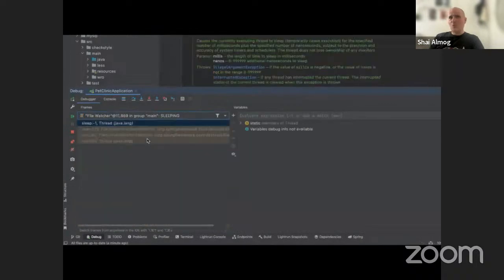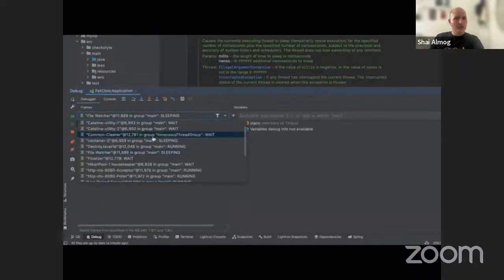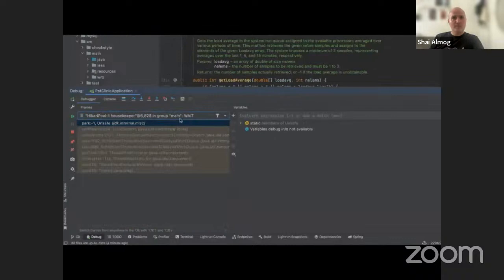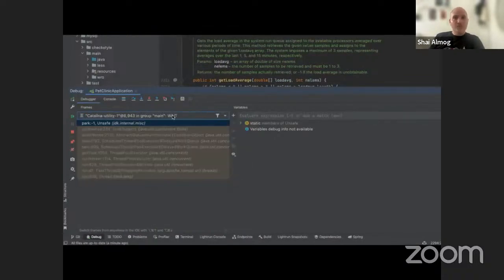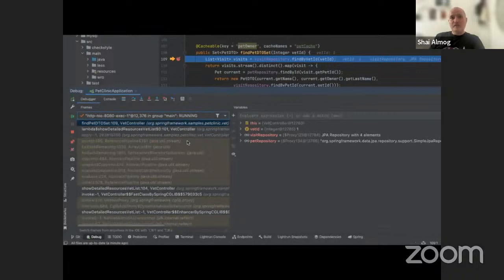In the stack frame, we can look at all the current threads in the combo box above the stack frame. We can toggle the currently selected thread and see the stack for that thread and the thread status. Notice that here we chose to suspend all threads on this breakpoint. If the threads were running, we wouldn't be able to see their stack as it's constantly changing.